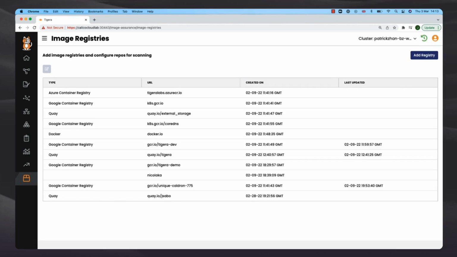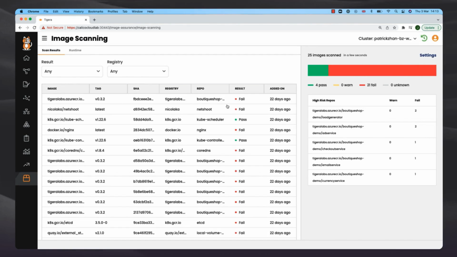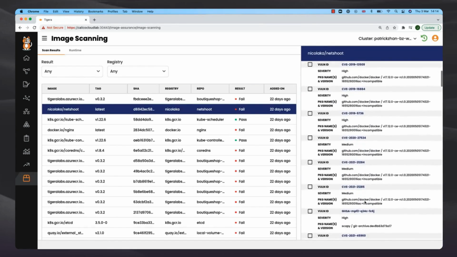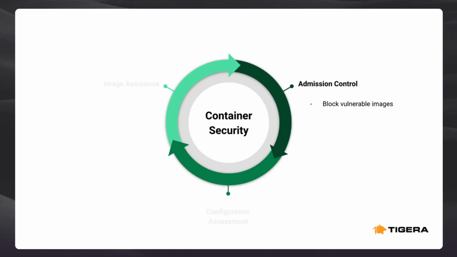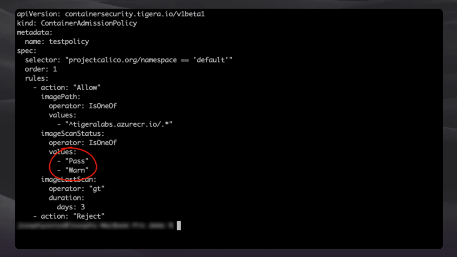It's very easy for me to see the results of the last scan from the scan results page. Pass-fail is color-coded with specific scores. Details about each vulnerability that impacts each image are available on the right side. I can control which images can be deployed to my environment using admission control policies. I am only allowing images with pass or warn scan results. I've also enforced an upper limit for the age of a scan result.